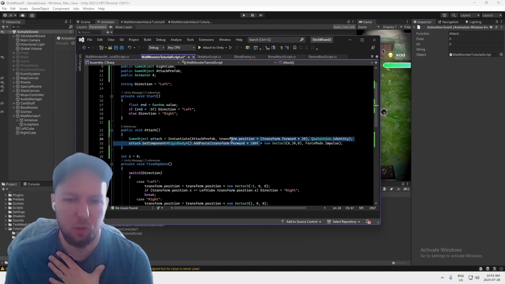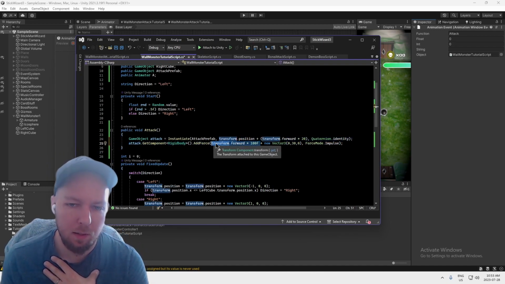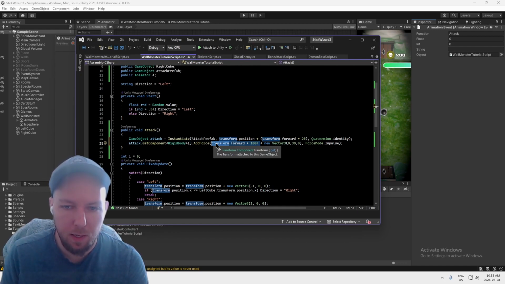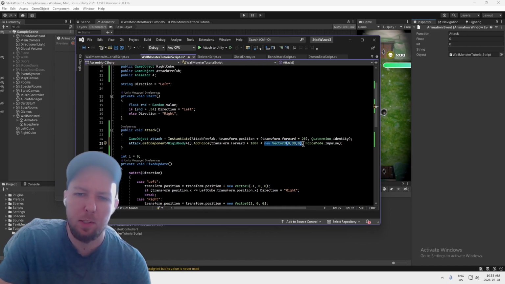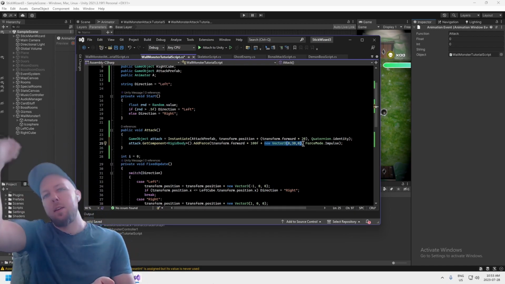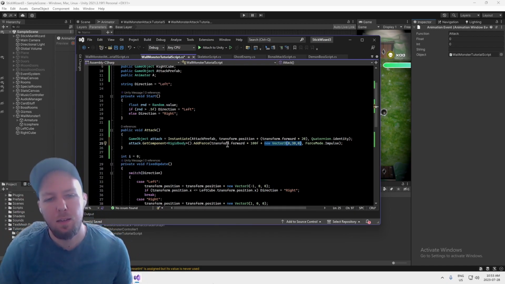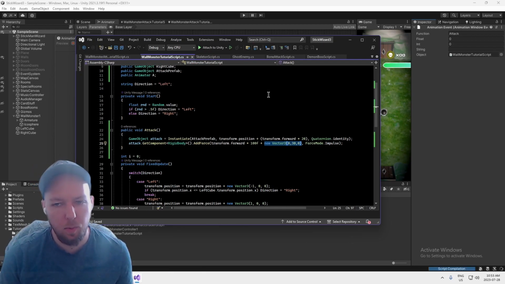So this will shoot the projectile in front of the monster, right? And then this will make it go upwards. So instead of it just going directly straight in front of the monster, it will go kind of curved instead. And that will just make it look way, way better.